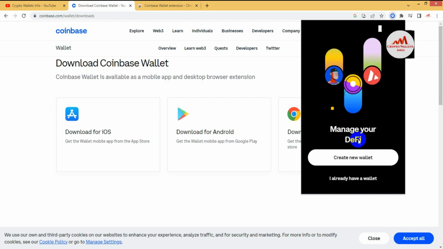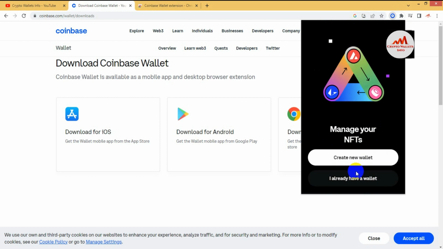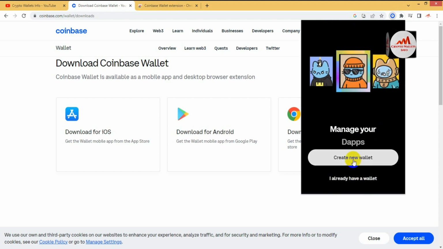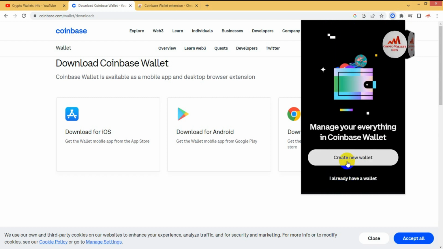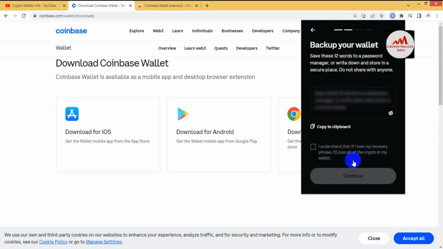Trade, send and store crypto and NFTs, and manage your DeFi. There are two options available. The first option is Create a new wallet, and the second option is I already have a wallet. I am going to create a new wallet, so I simply click on Create a new wallet.